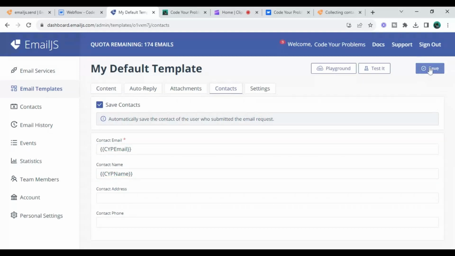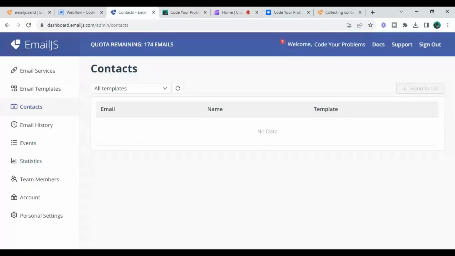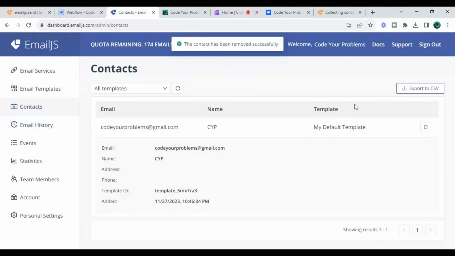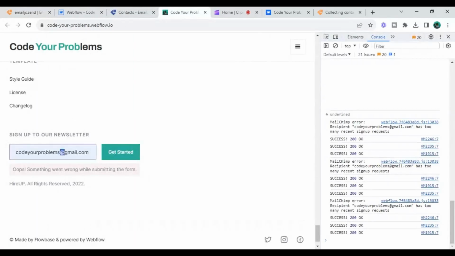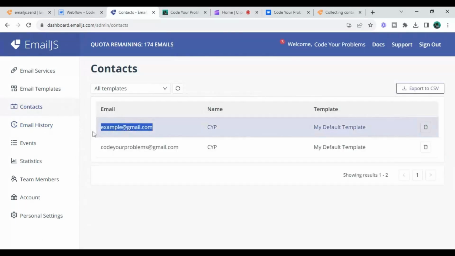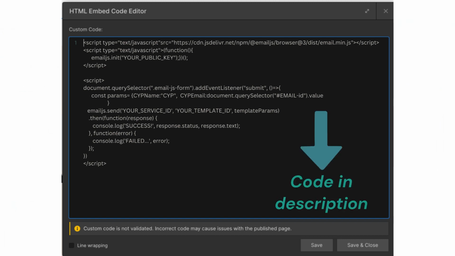Click save. Go to your website, submit your form again. And here you received the email. And it has been added to your contacts list also. Let's submit the form with another email. Success. And here you go. In short, you just need to add this whole script into your custom code editor. Just make sure to replace public key, service ID, and template ID with yours.